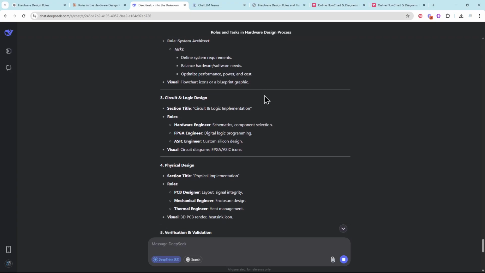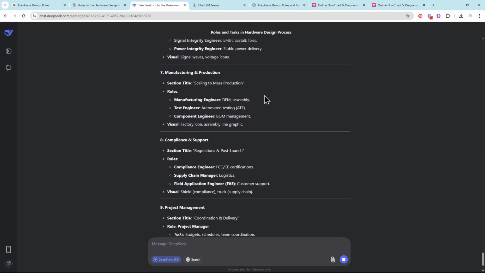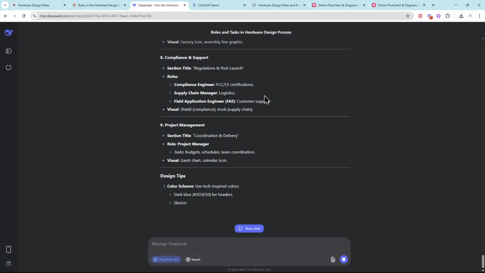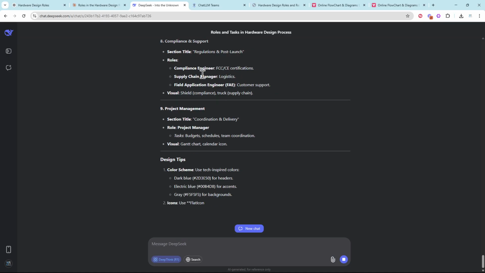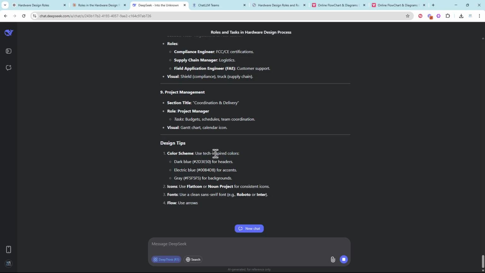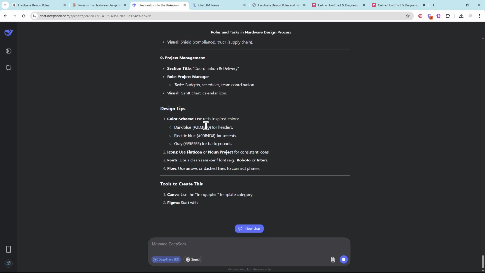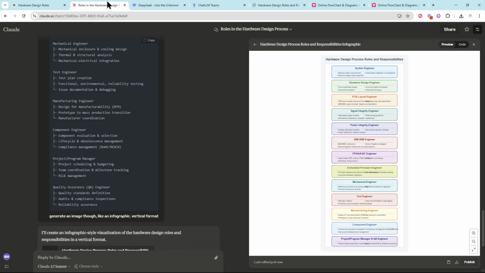So I see DeepSeek, whatever DeepThink model that it's using, is telling me exactly what to do for my infographic. Whereas Claude, just look at this. It just makes it. Claude Sonnet 3.7 is the business. All right, let me download this file. And it generated in an SVG format.